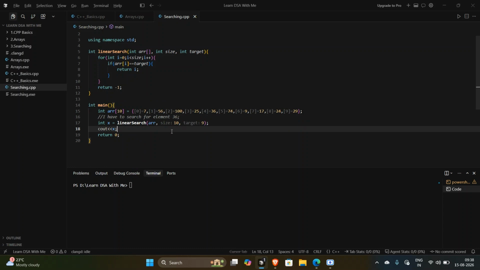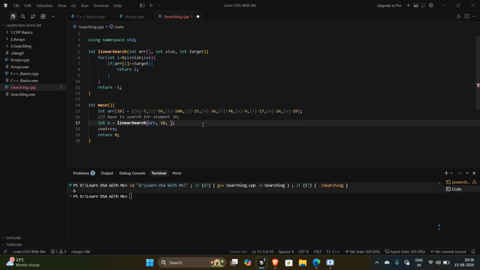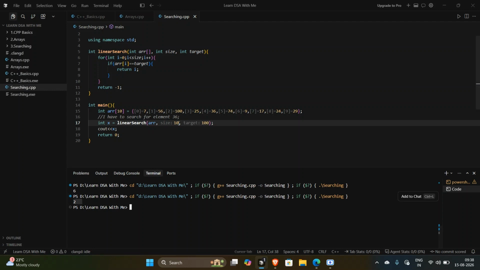I'll just run the code. Yeah, here you can see it has written 6. And let's say we will try another element. We say 100. For 100 it should be 2. Here we got 2. Let's say we have another 24. If we search for 24, we should get 8, and we got 8.